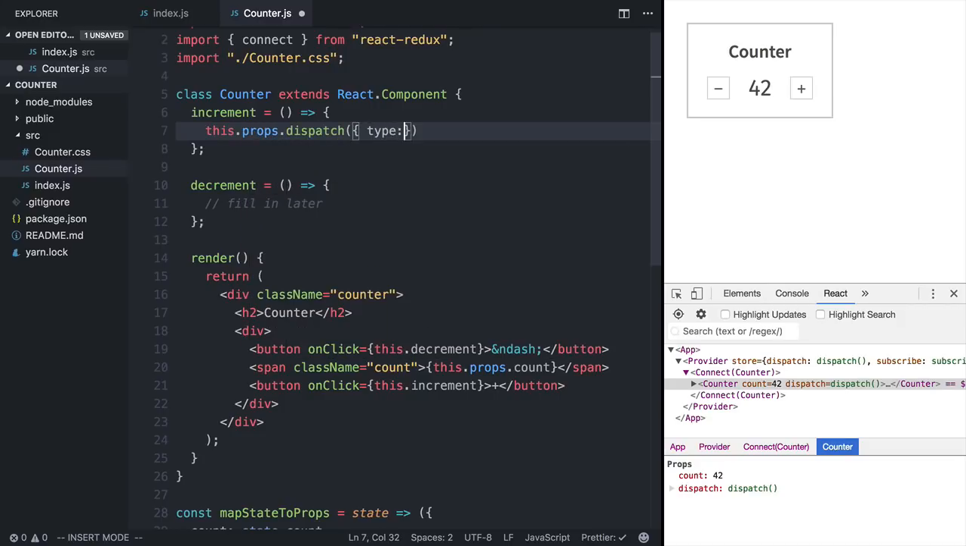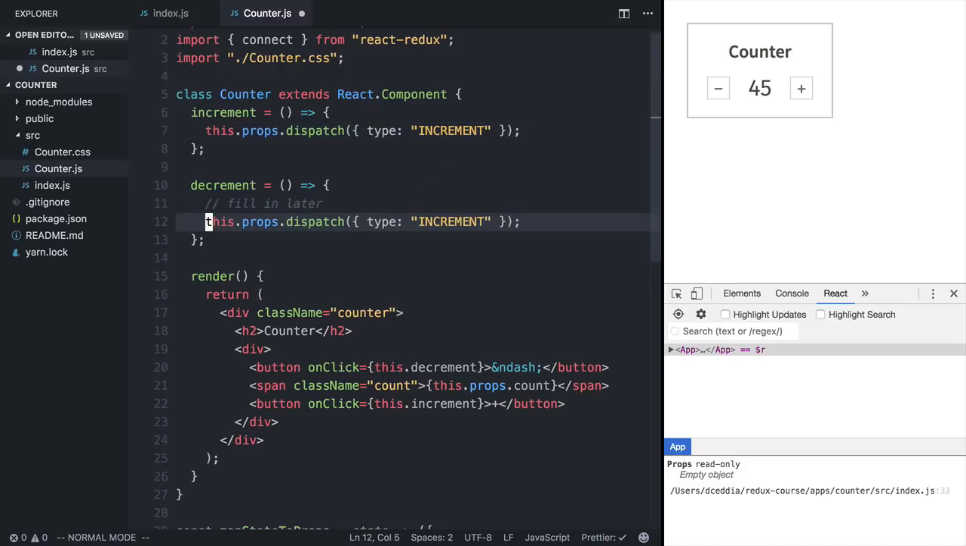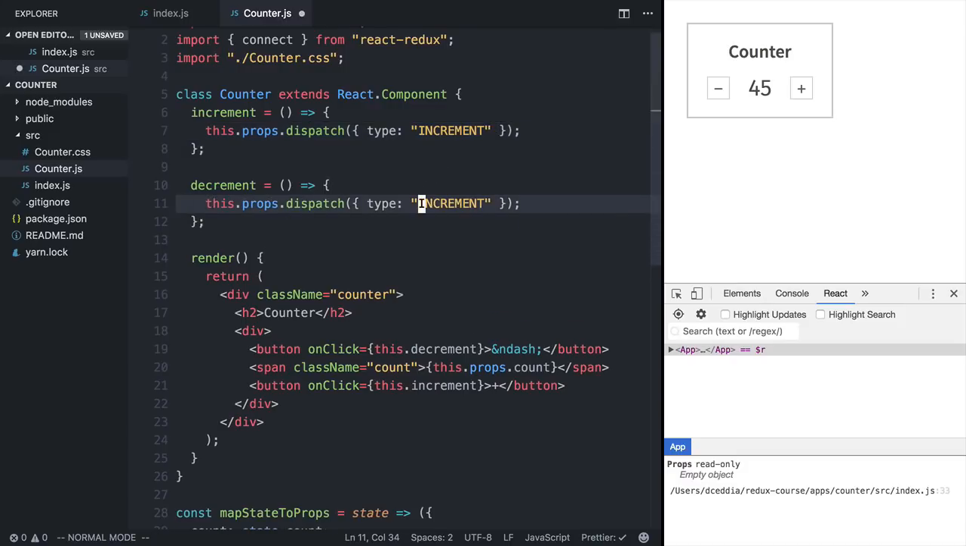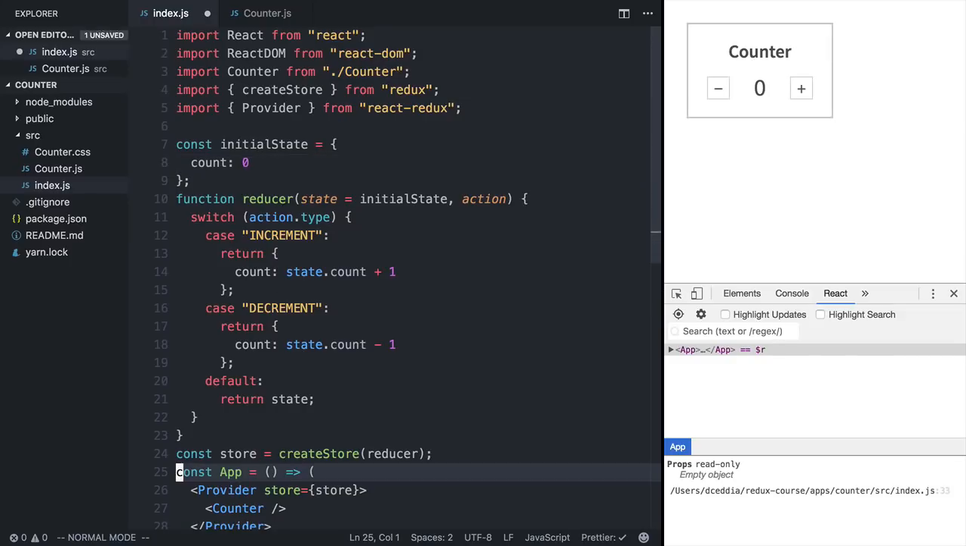this.props.dispatch type increment. Hey, it works. Then we just need to do the same thing in decrement. Just copy this line, paste it here, change increment to decrement. And there we go, the counter is working. Then we can just go into index and tidy up a couple things here, reset the counter to 0, and delete these two dispatches that we're not using anymore.